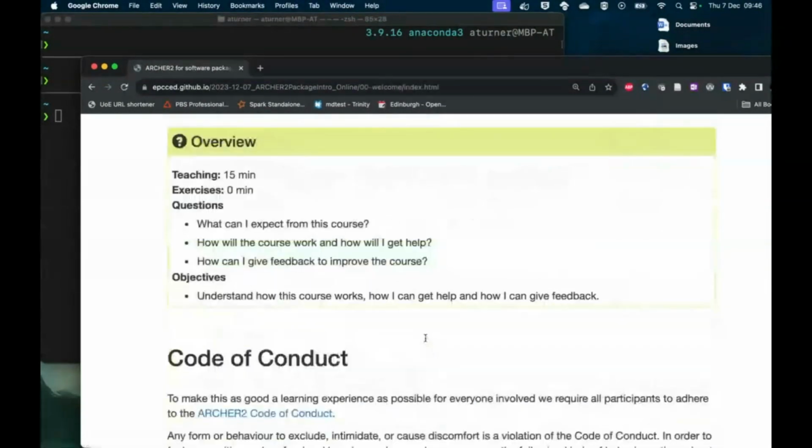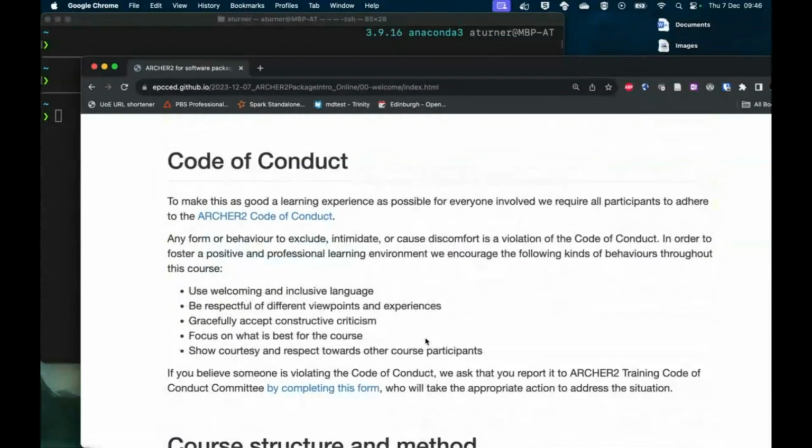The only other thing I would say is, two things. One is around the code of conduct. We expect everybody to essentially be excellent to each other. So using welcoming language, being respectful of different viewpoints and experiences, and showing courtesy and respect to other course participants. The full code of conduct is available via this link. If you feel somebody, including the instructors, is violating this, then please do let us know. If it's an instructor, you might not want to let me know directly, so there is a form that you can complete to be anonymous if you wish.